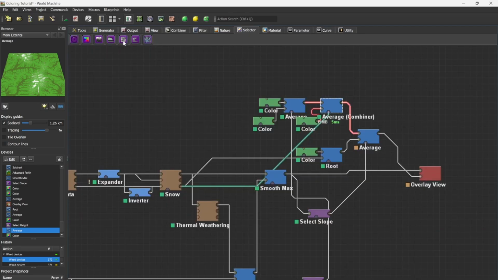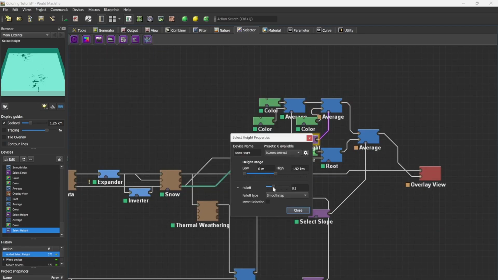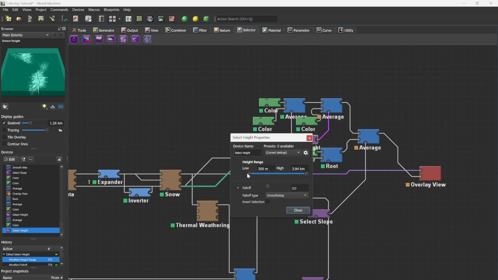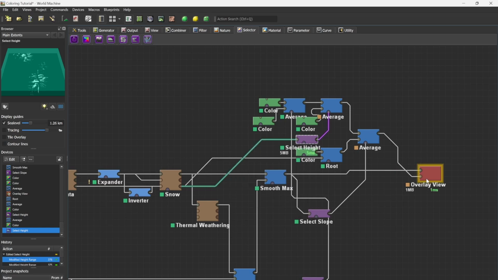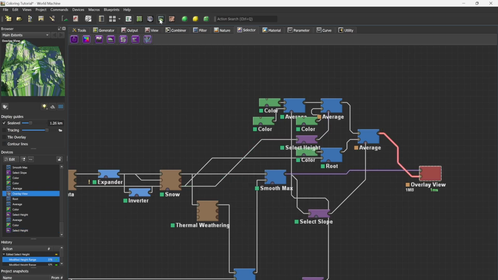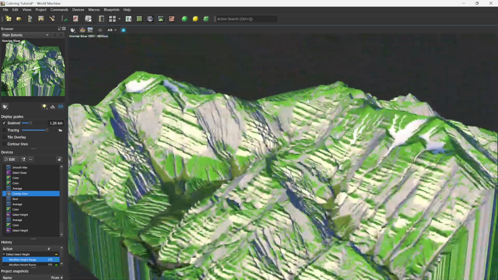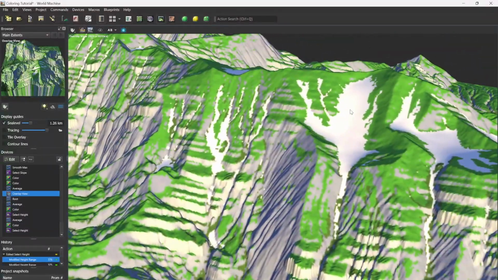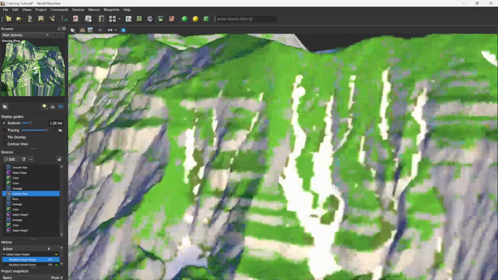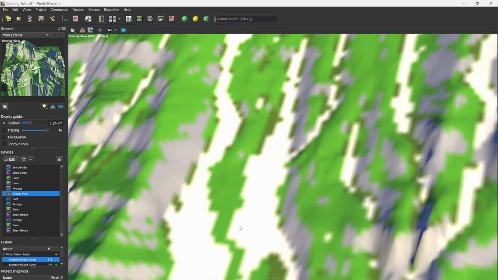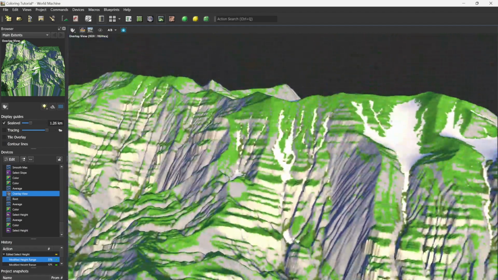So let's use a select height device in between and put it at a maximum. Now we can play around with the lower bound of this device to see how much snow we would really want. I'm going to put it somewhere in the middle. Now our overlay view will already look like this. And you can very clearly see the effects of the snow inside here and the erosion flow next to it, since in essence the snow device will also use the flow.